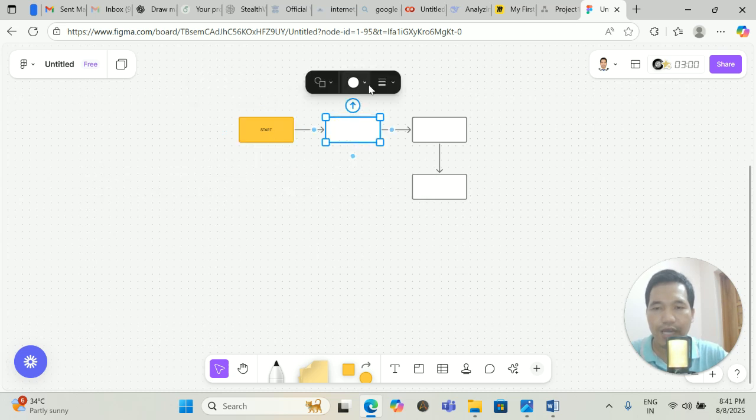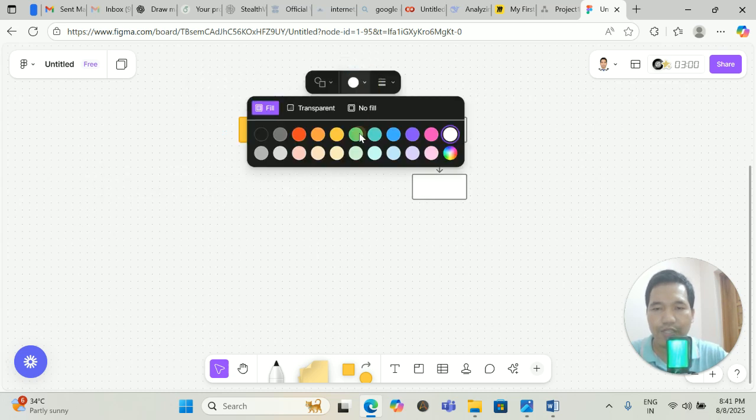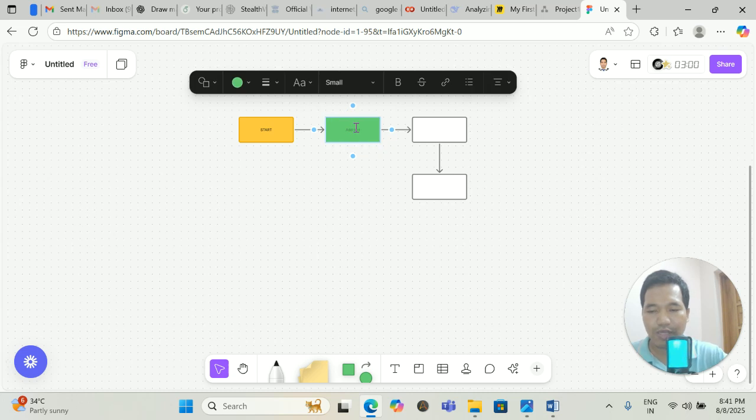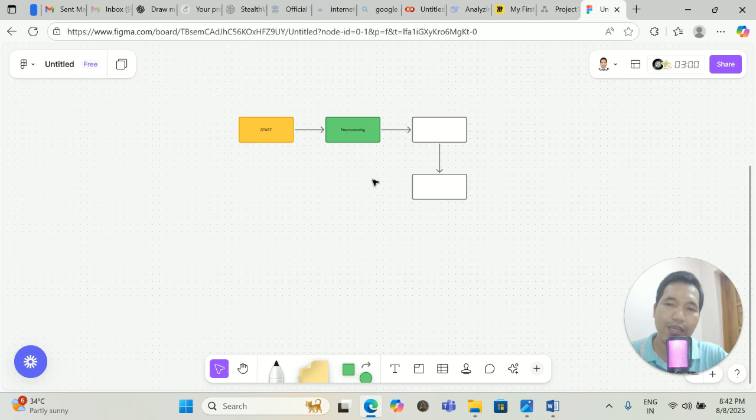If you want to make this color, you can click here on color. You can choose another color. See, you can write pre-processing. A lot of things, you can make it as per your convenience. That's not a big challenge. So in the same way you can do it.